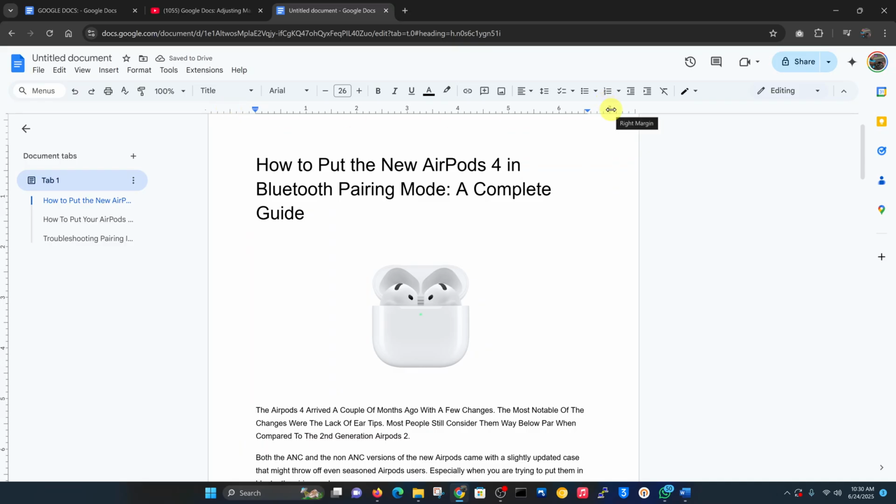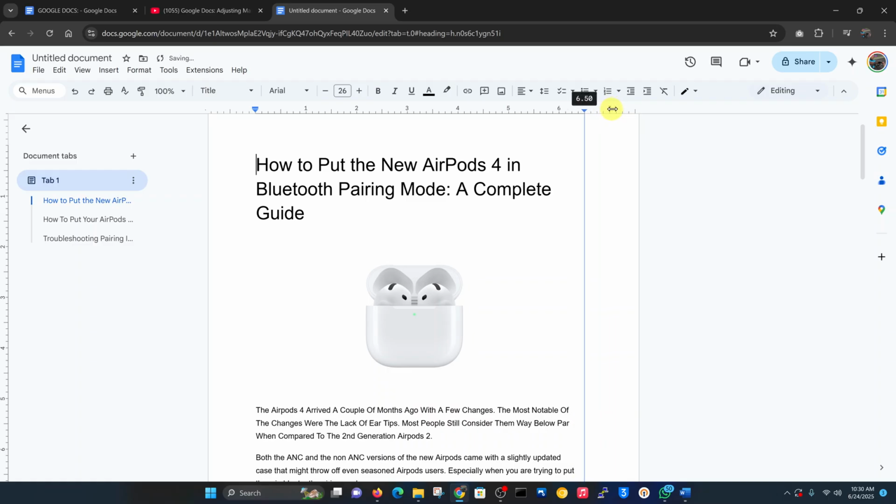Same goes for the right margin. Just put your mouse cursor at the top there and then adjust the right margin. So you can adjust it inwards or outwards, depending on what you want really.